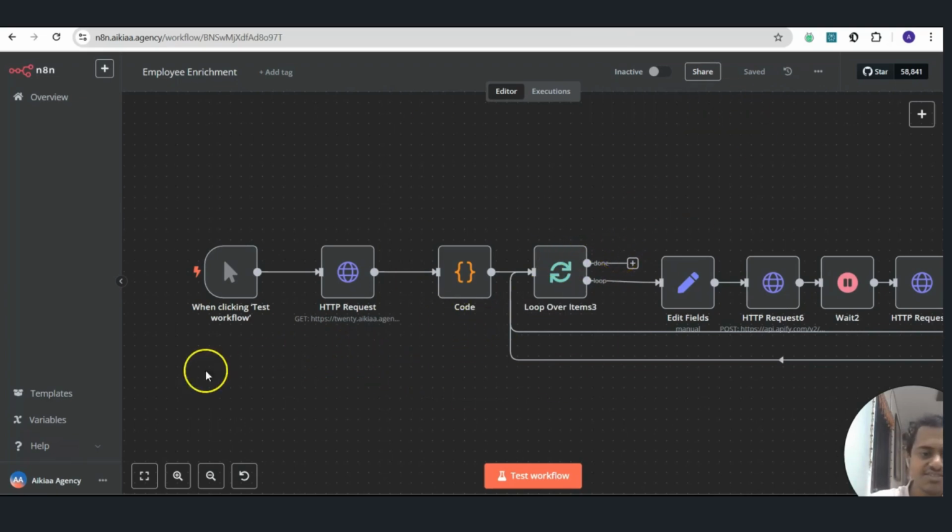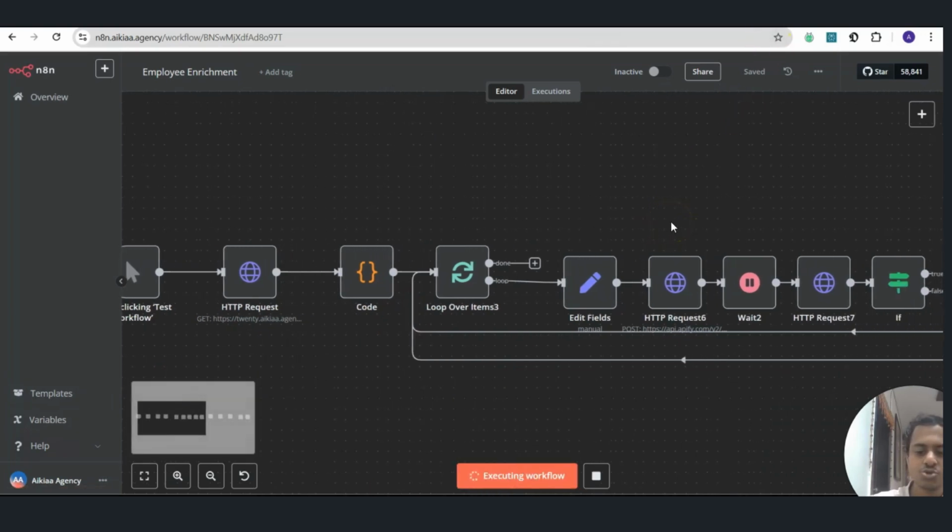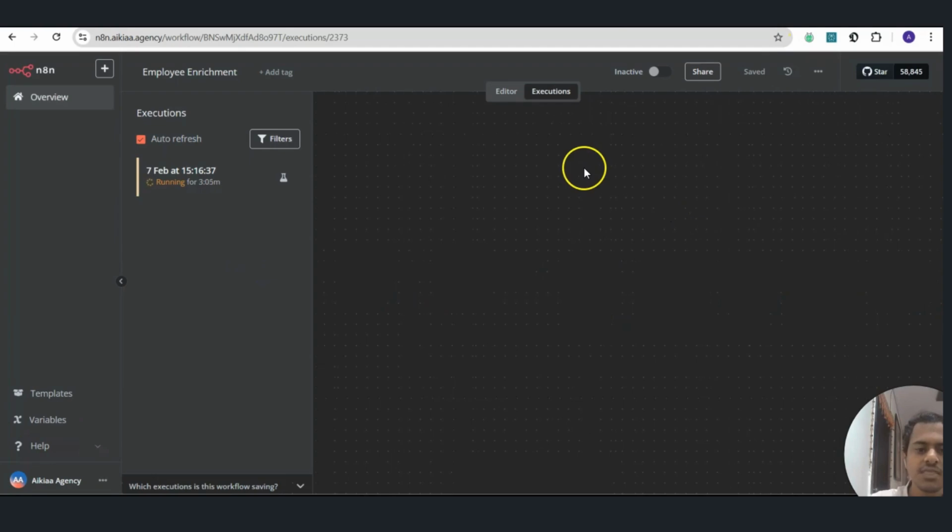So let's just run this and see how it works. Triggering the workflow, and let's jump to 20 CRM. And our workflow is executing. Let's give it a few seconds.